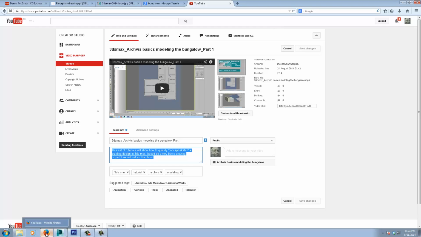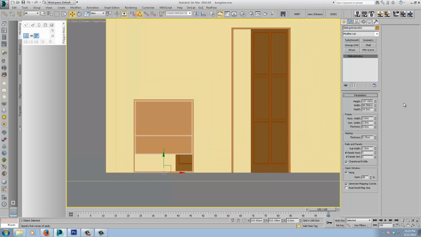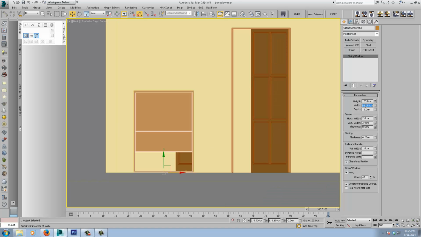Sorry, that was just a video on YouTube uploading. Jump back to Max, and let me see, we'll make this a 1200 window or a 120 high, and suppose we'll make it 90 centimeters wide. I think we'll just leave it with no panels, and it's a glazed window. So we'll move that up.